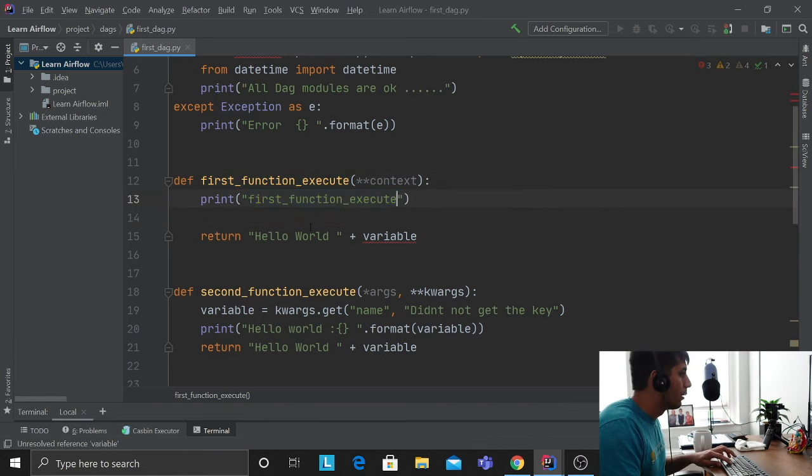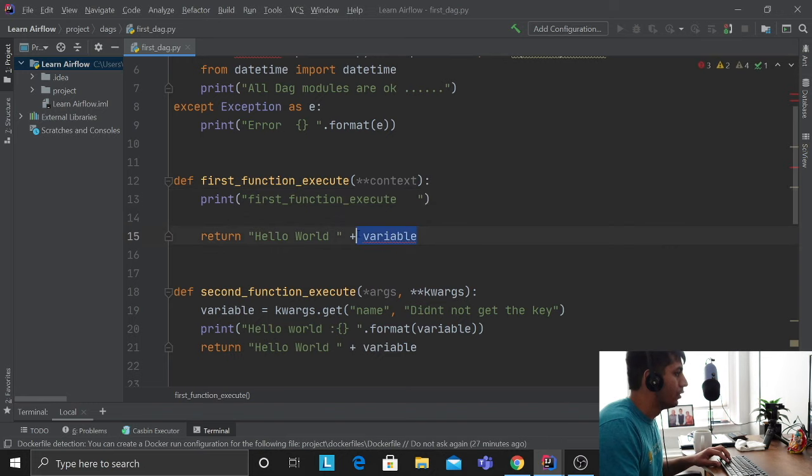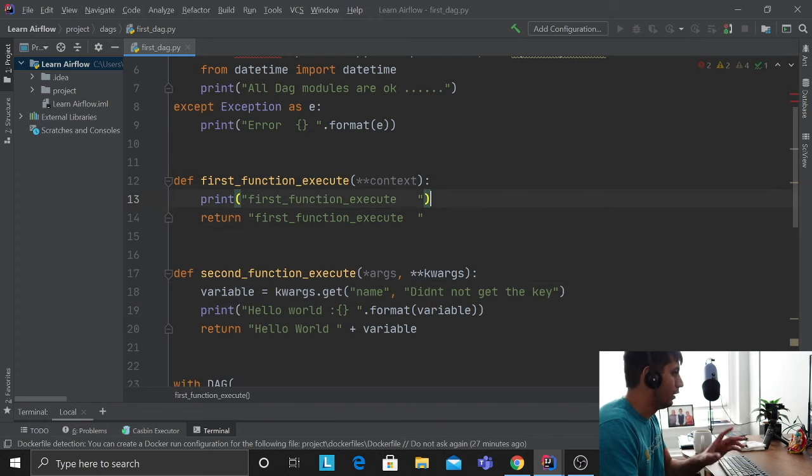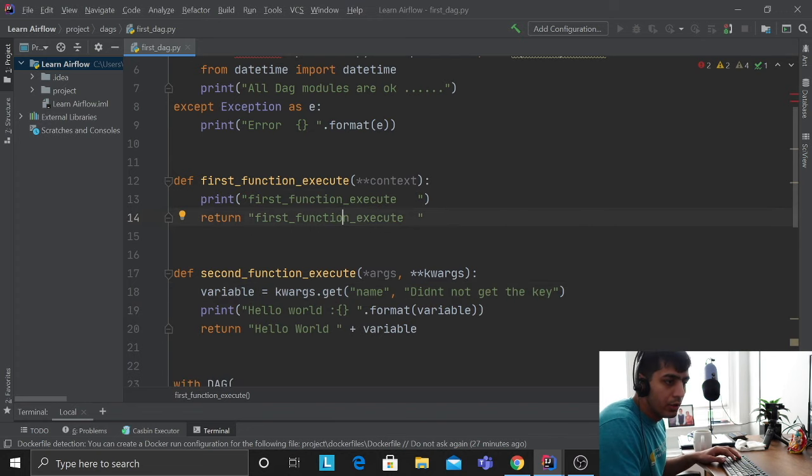So now you want to pass data from one function to another function, right? So let's do that. What I want to pass is the name of the first function. This is a function, okay? I would like to pass this to this function, but in Airflow. So the only way to do that is using the following approach that I found.